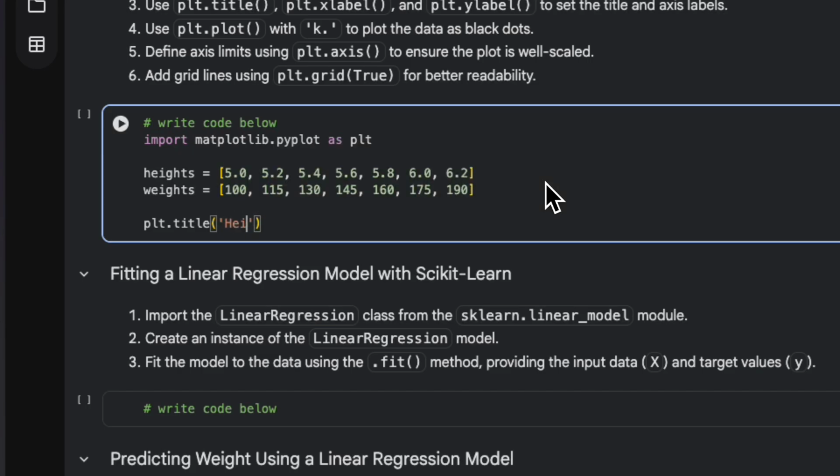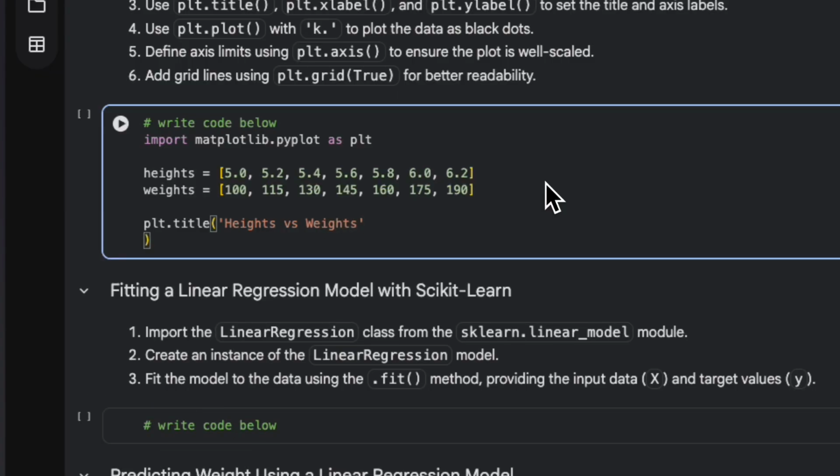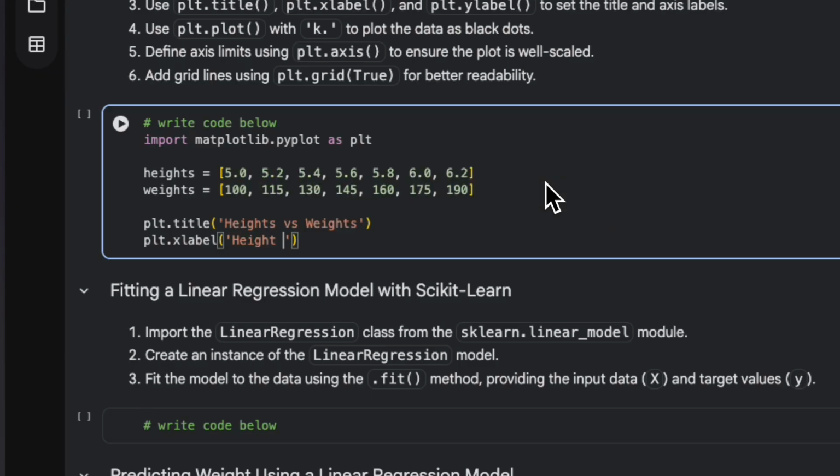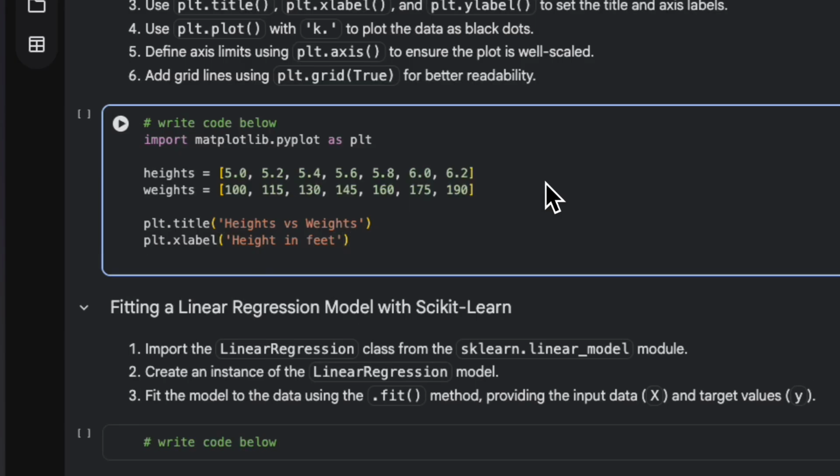Let's make this to be heights versus weight. Let's do the X label. My X label will be height in feet, because that's what we're providing. And my Y label will be weight in pounds.